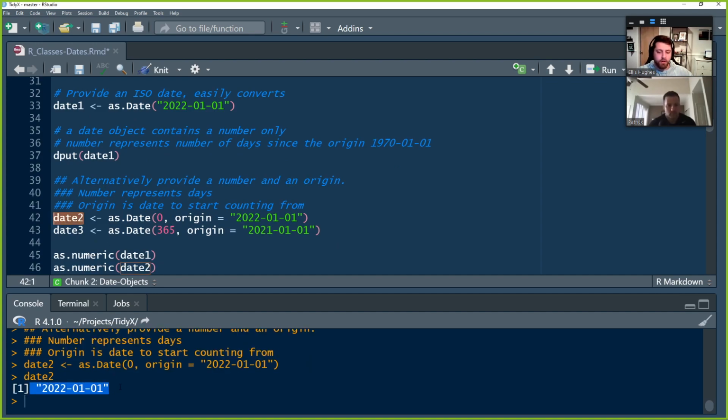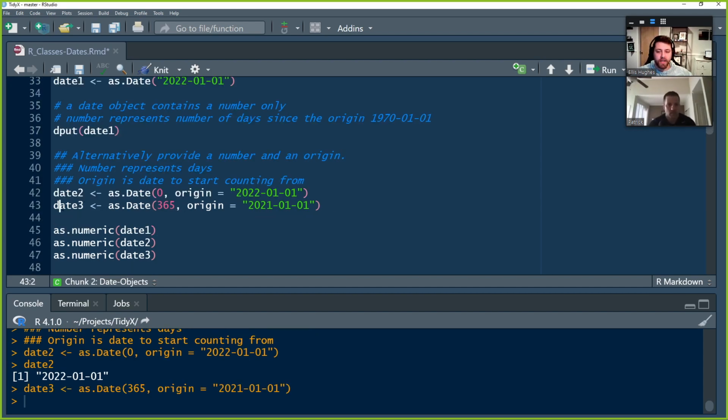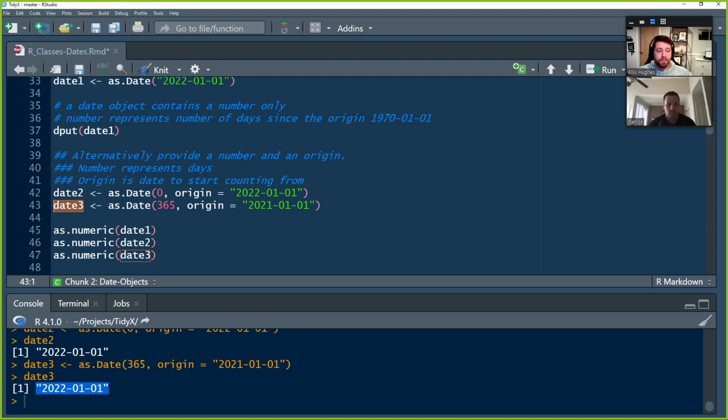And we see there, boom, January 1st. But we could also pass last year, January 1, and pass 365. So it's been 365 days since this origin. And we'll get the same date, because it's converted under the hood.